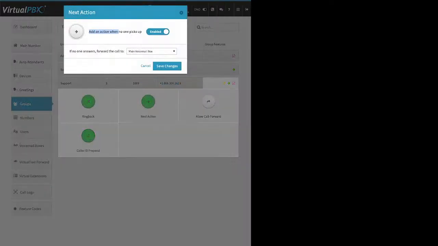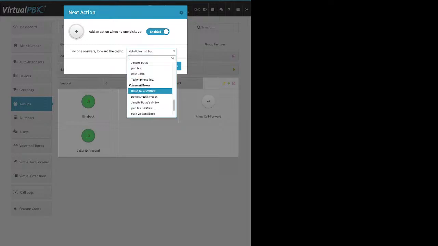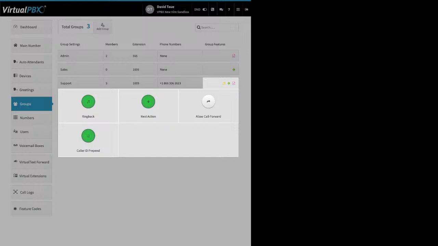Next, action if no one is able to pick up the call. What do you want the system to do with the call? So you would click to enable, and then this pull down are things on your system. You can send it back to your main number. You can send it to another group, a specific user, a device, or a voicemail box. And then click on Save Changes.